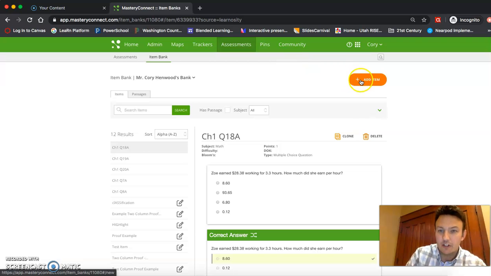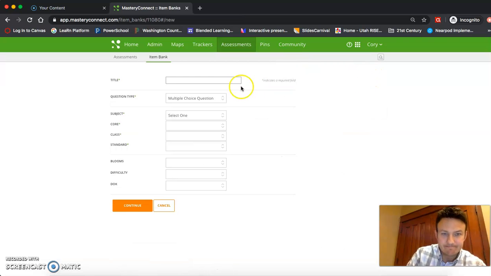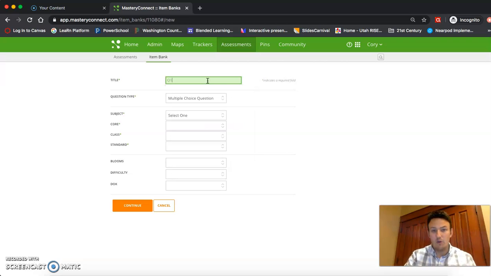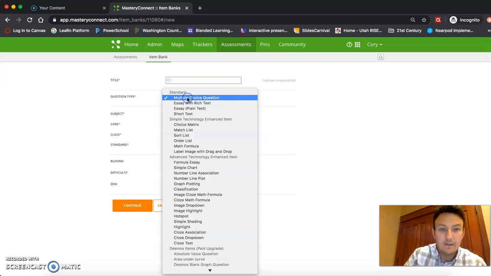Okay, so we're going to go in and click Add Item. I'm going to title this item. You generally would want to title them somewhere where you can find them easily. I'm not going to model that well right now, but you would want to name them in a way that there's a convention so you understand what these questions are. Maybe that's by the type of assessment or by the standard. Either way, I'm just going to call this Q1 for the simple fact that I will not use this after this training. So we're going to do a choice matrix.